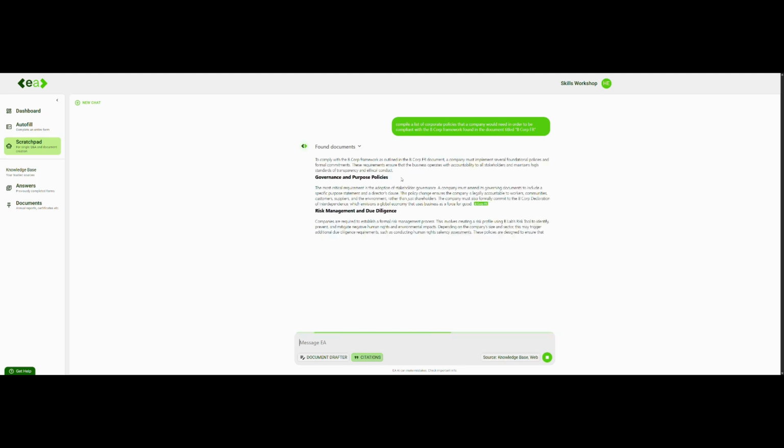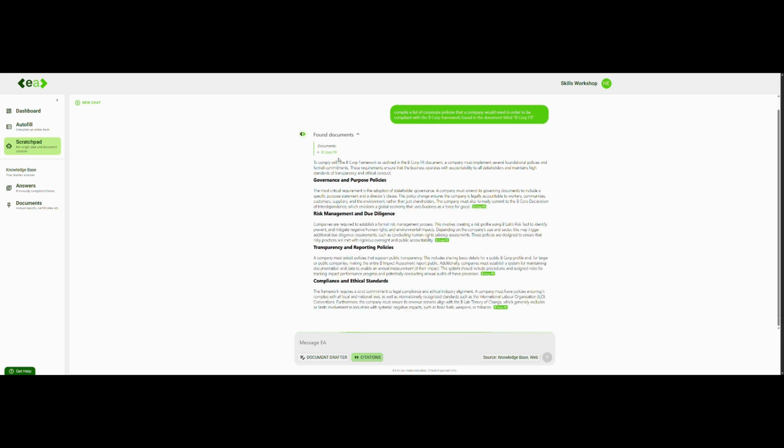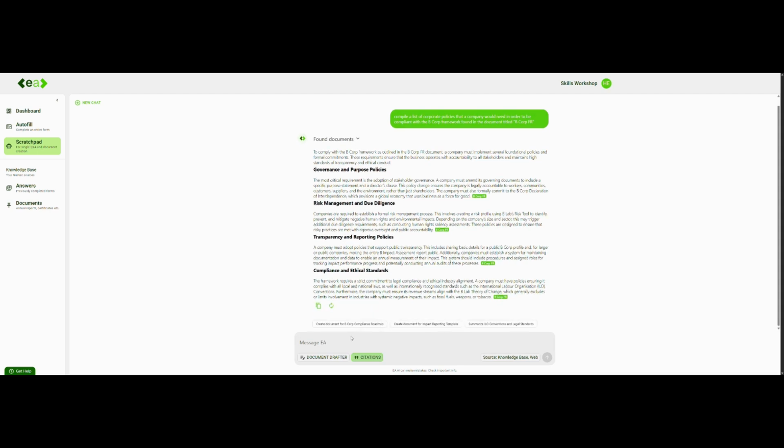Perfect. So it's found some documents. As we can see, it has only found the B Corp FR document that we were looking for, but it's provided this to us in prose. I want it as a list.